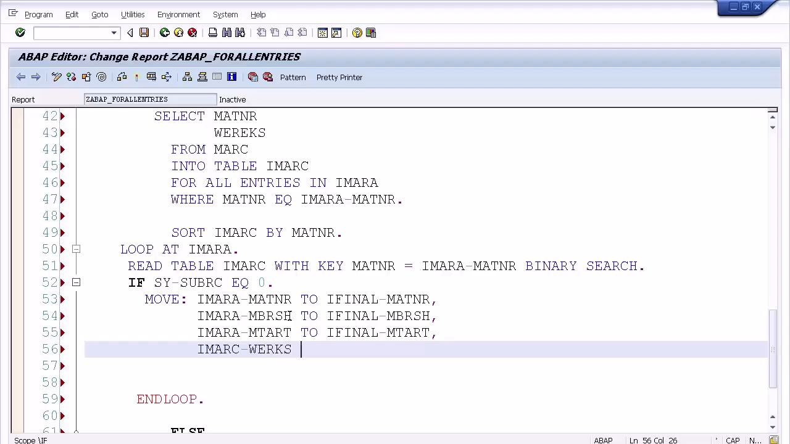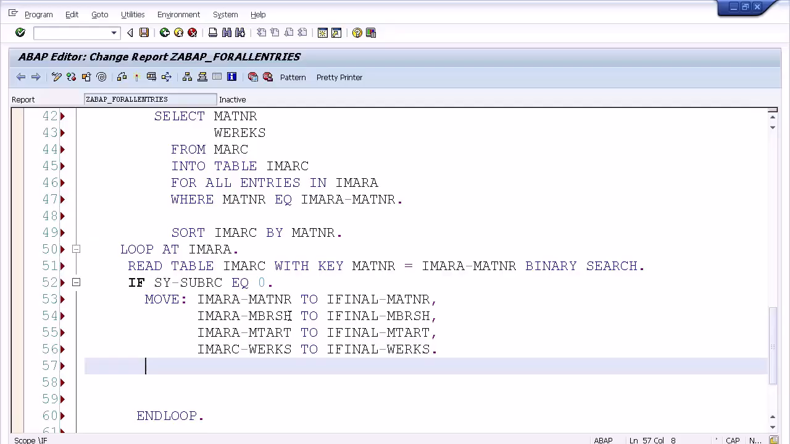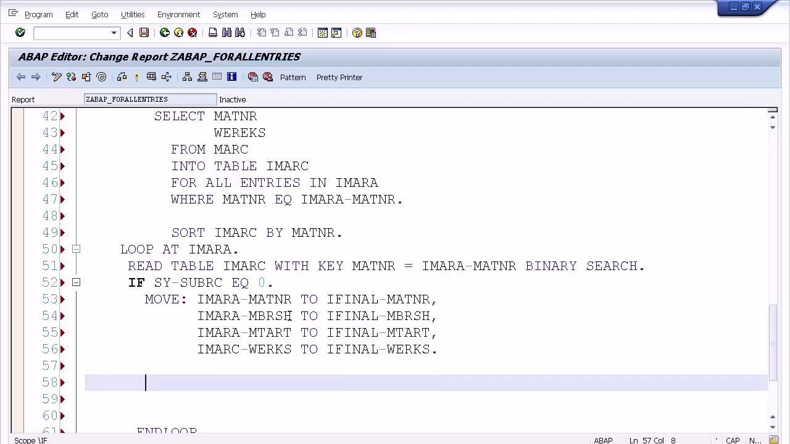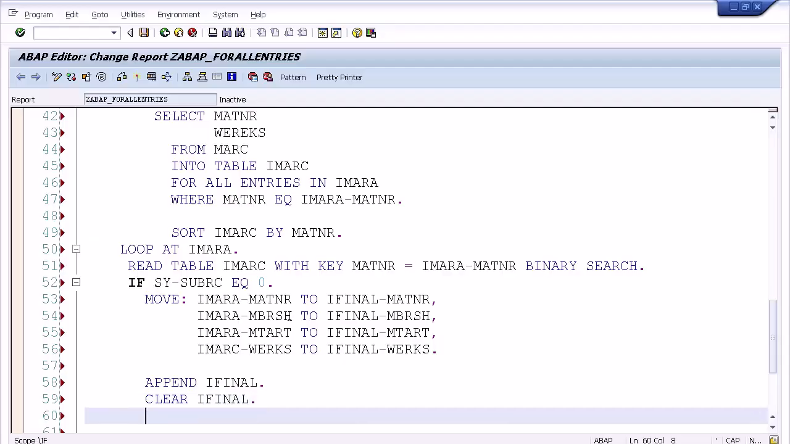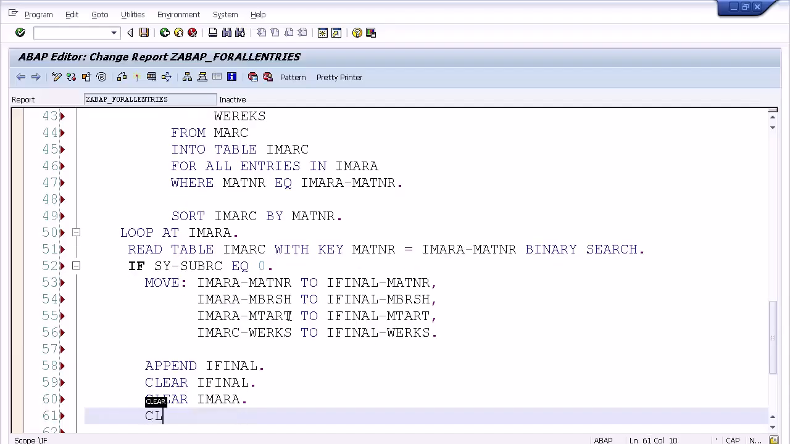Let me delete this. MTART. We got 3 fields from the MARA table. Then what about the third one? Because we are getting the second one from MARC. There is WERKS. I'm moving to the plant also. I_FINAL-WERKS. And then append I_FINAL. Then after that, clear I_FINAL.